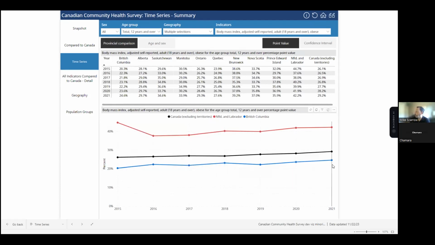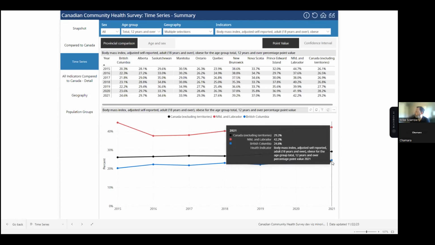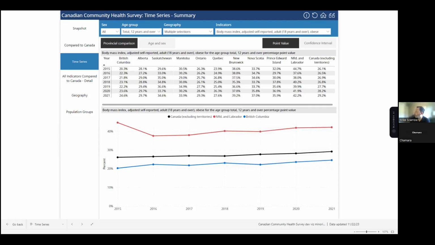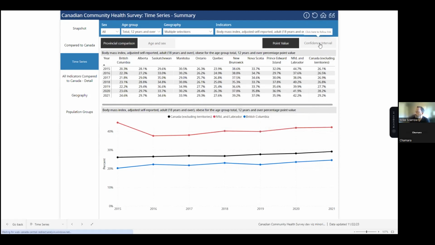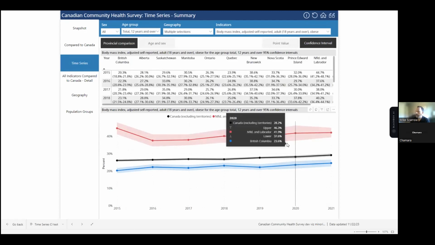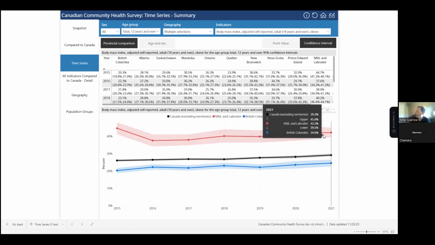It also has a very low rate in terms of body mass index. There are confidence intervals, so total value with the upper and lower 95% confidence interval shaded, so you can get a sense of the variability of the data. So you can see that for Newfoundland, a little bit wider confidence intervals, so a little bit more variability there.